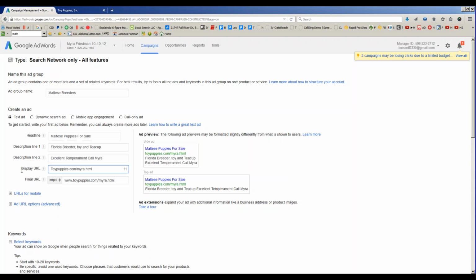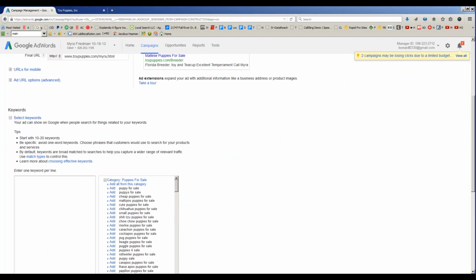Top puppies.com. And let me do breeder. Breeder. Okay, so I feel that looks pretty good, no? Then enter one keyword per line.